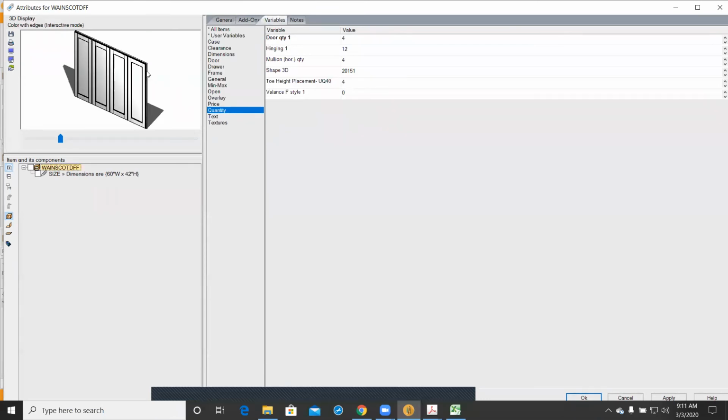Now, if you do need the top reveal to match a designer overlay or a classic overlay, you are going to want to go to frame and change the top rail height, and you will notice that we now have the top reveal. You can go in and change these to whatever you need.